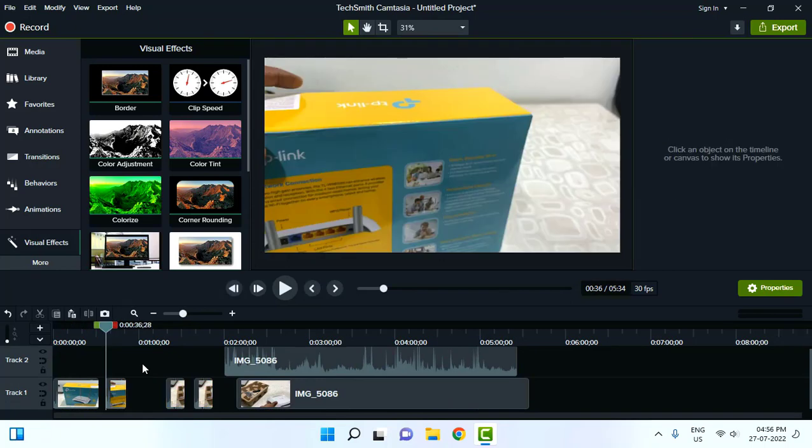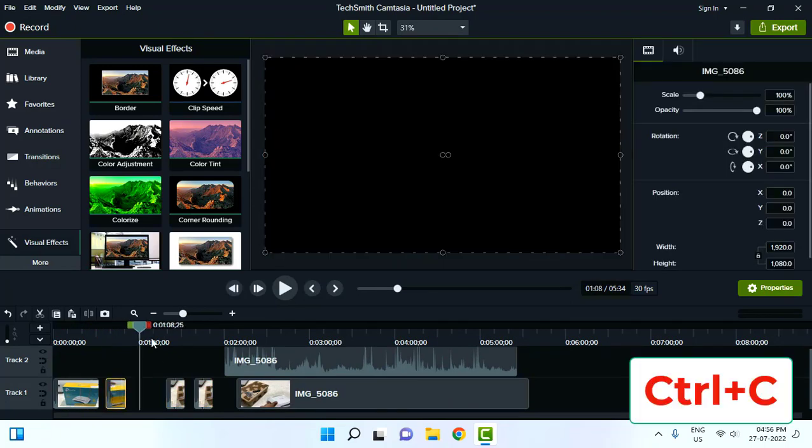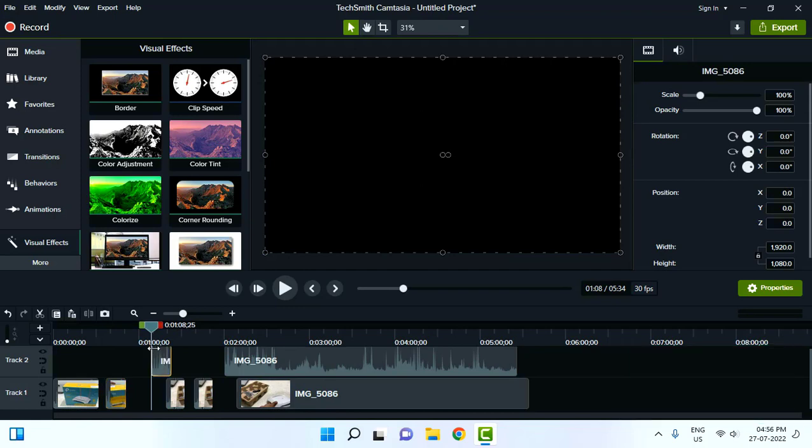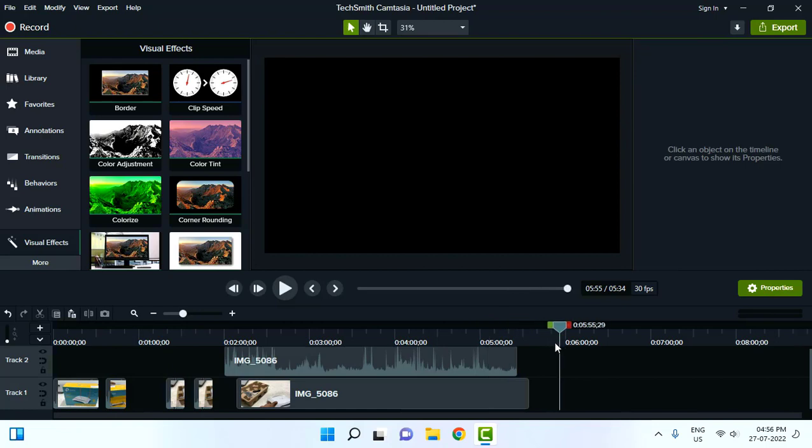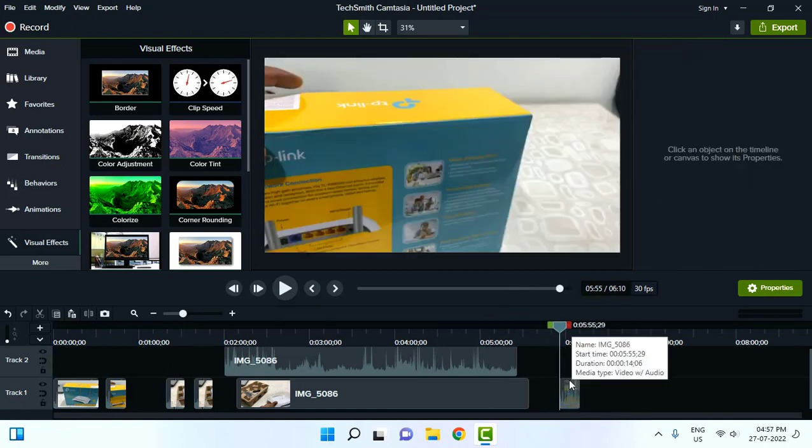Good. And next is copy paste. I think everyone knows this. Just Ctrl C to copy and Ctrl V to paste, and then Control X to cut, and then Control V to paste, like this. Yeah, it's an easy thing.